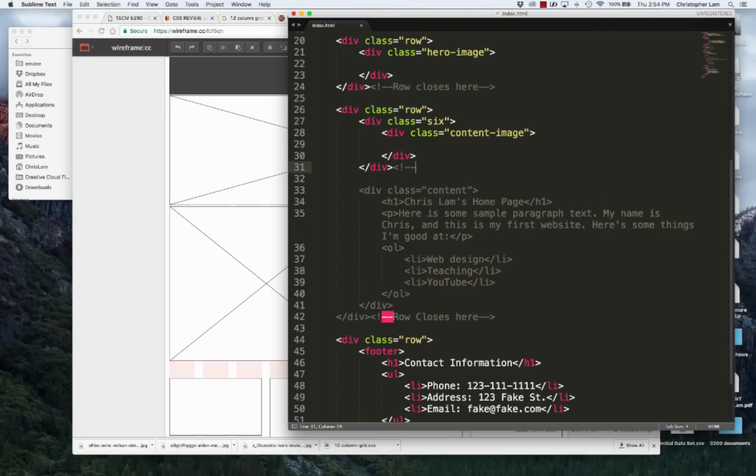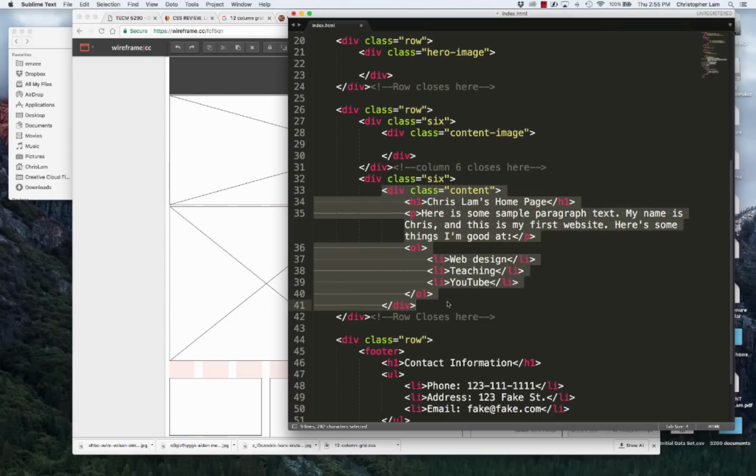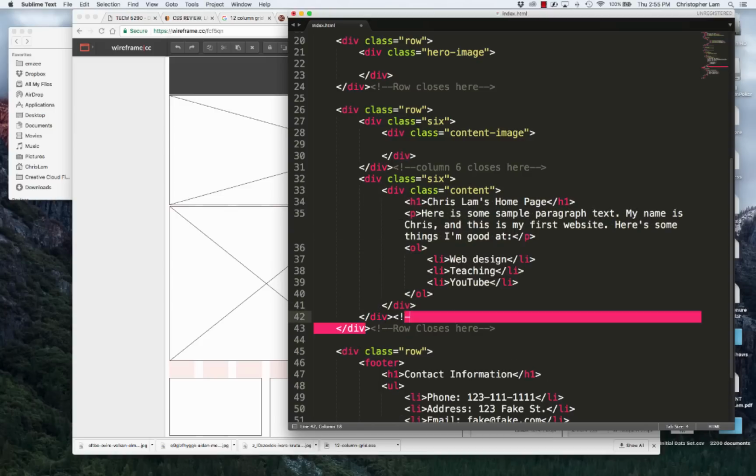And I'm going to just put a comment here. Column 6 closes here. Right? So we're just chopping up the content even more. Right? So we've got a row, and inside the row we've got 2 columns. So we've got our first column, which is 6, and we've got our second column, which is also 6. And we want to close that column before the row closes. So again, I want to comment here, column 6 closes here to remind us that's where it closes.